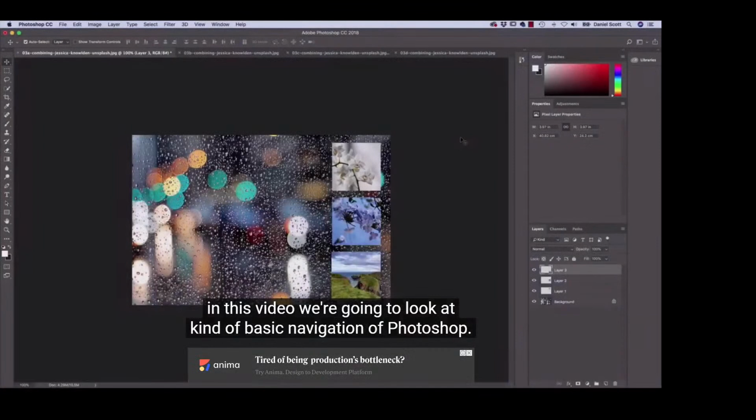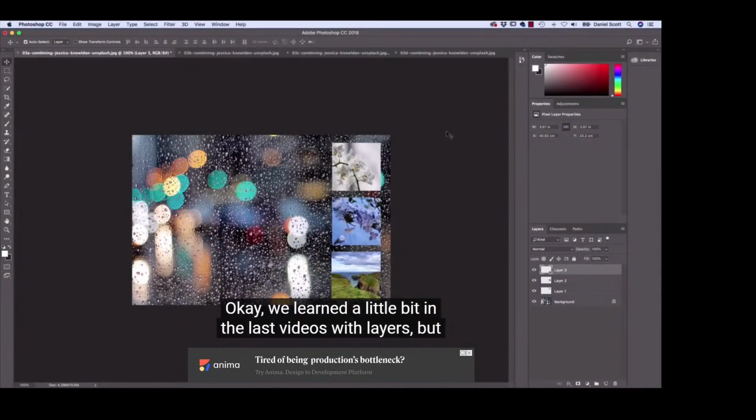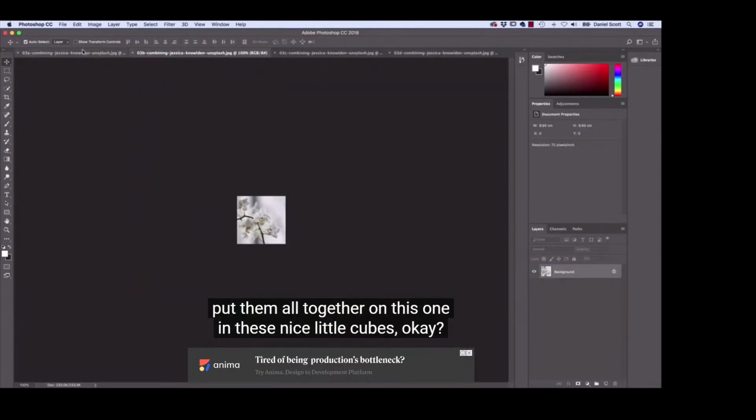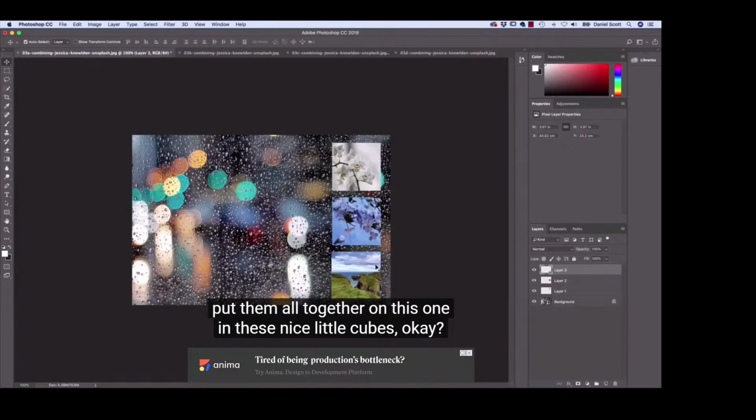Hello friends, in this video we're going to look at basic navigation of Photoshop. Okay, we learned a little bit in the last videos with layers, but now we're going to start moving things around and resizing them. So we're going to combine 1, 2, 3 images and put them all together on this one in these nice little cubes.